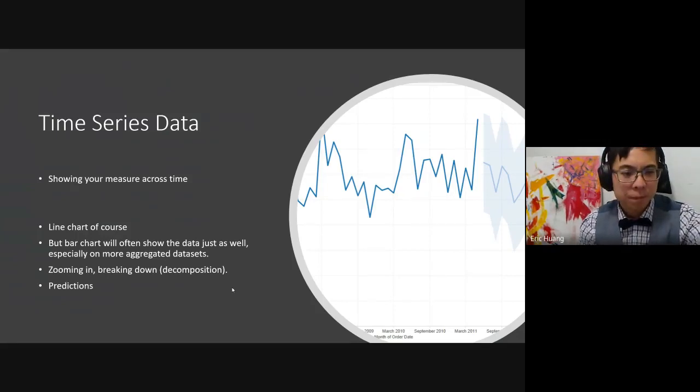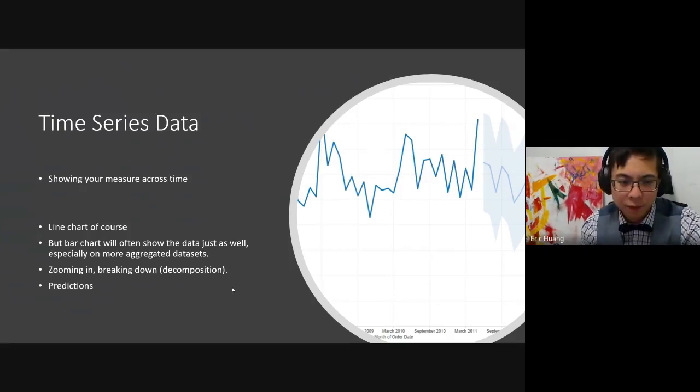Time series data. Time series data is usually data that shows a specific metric across time. A line chart is usually your best bet for that, but a bar chart oftentimes shows the data quite well too. And then potentially you might be able to add in new things such as predictions, ways to break down the line chart through different categories, and ways to add in other things like colors.